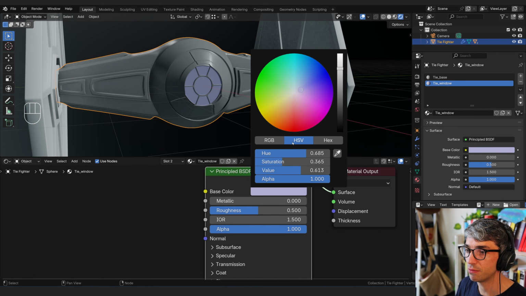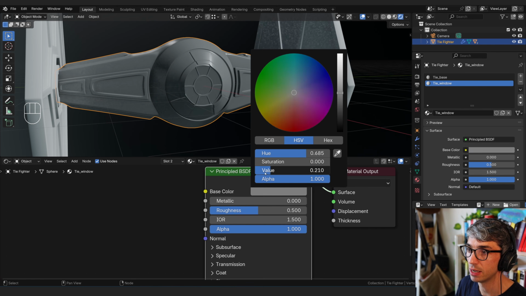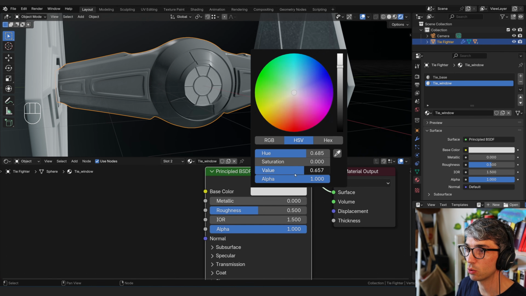Now, if we go to HSV, saturation is basically how far out it is on this wheel. As it gets closer to the center, it's closer to white. So if I drag this all the way down, we're going to lose all color value and just go straight to a white or black value. And that's what value stands for. Value is basically where this slider is on the right. So as I slide this from 0 to 1, it's going to move from black to white. Hue is just basically where it is on the wheel.